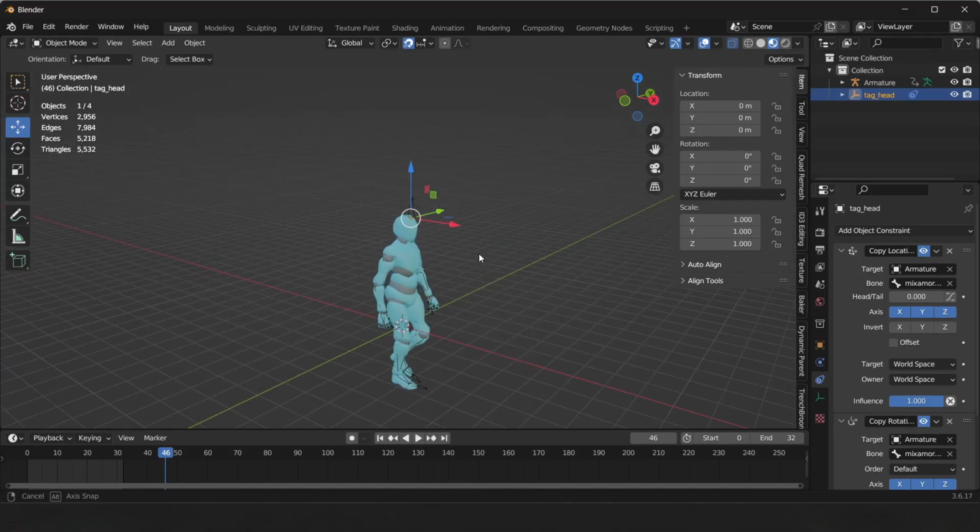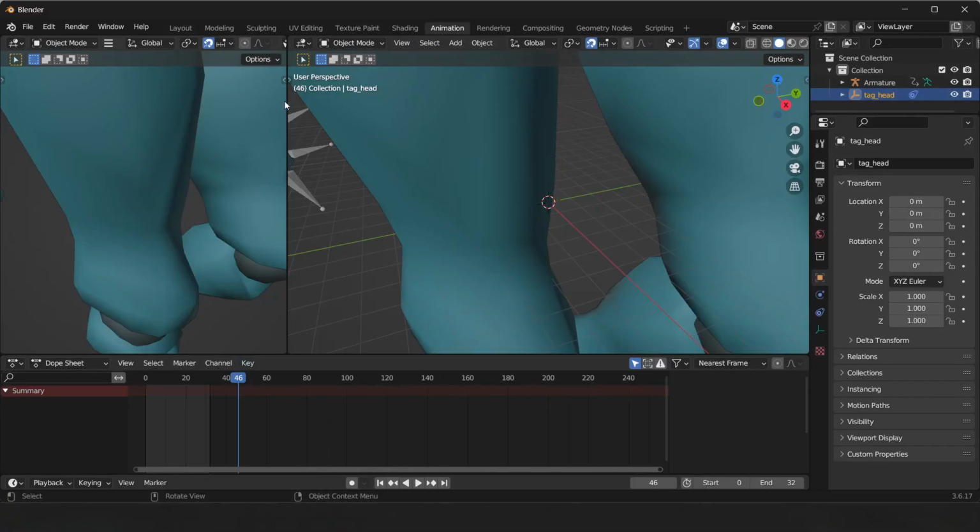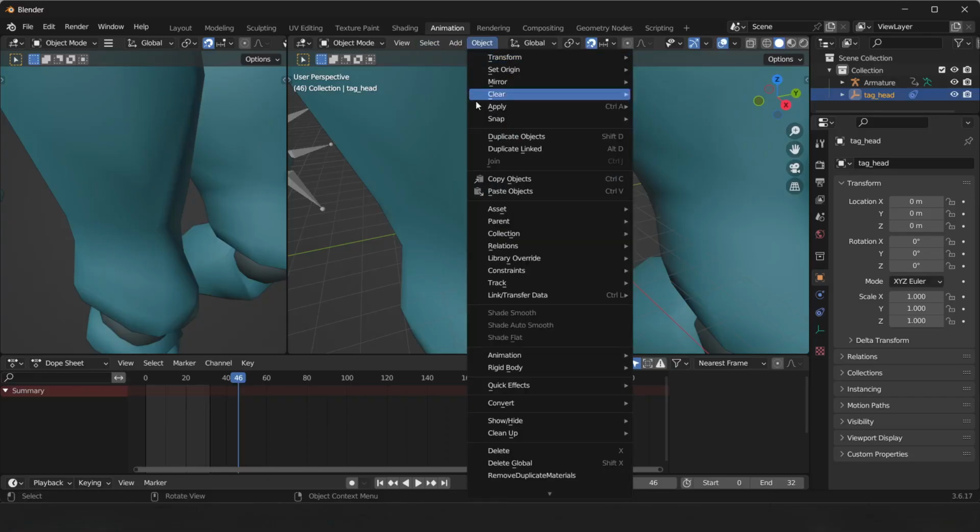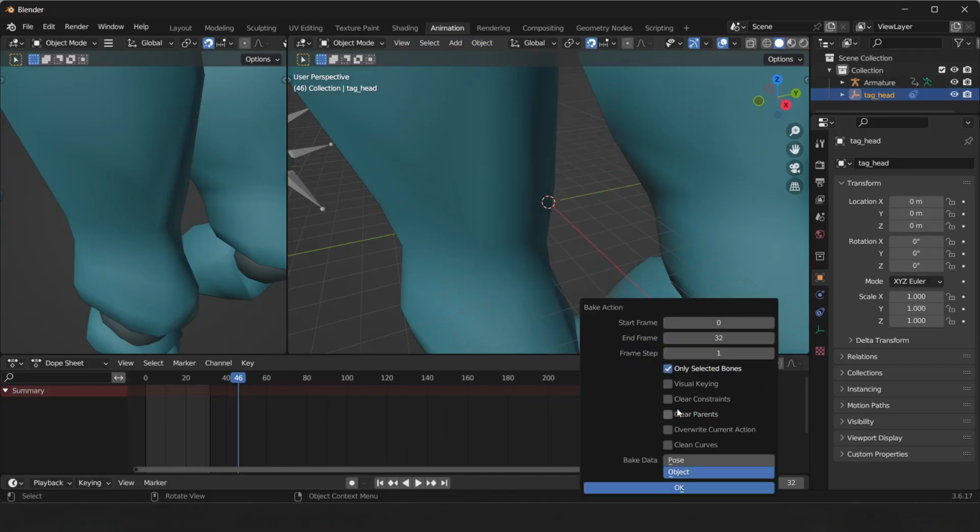After we finish positioning our tag, it is very important to bake the animation, since the export tool is not aware of constraints. To do that, click on Object, Animation, Bake Action. Enable visual keying. Now we are ready to export.